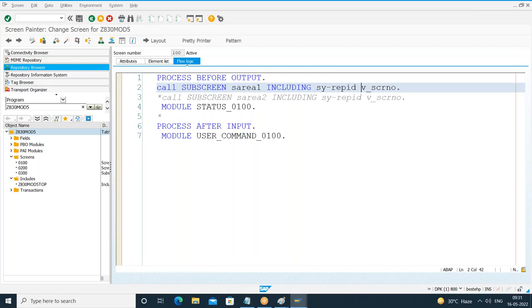So how do you call a subscreen in module pool? This is the syntax. Call subscreen, subscreen area, including subscreen program name, followed by subscreen number. And this syntax we cannot write wherever we want. It is recognized only in the flow logic section. So that's the reason I wrote it in the flow logic.